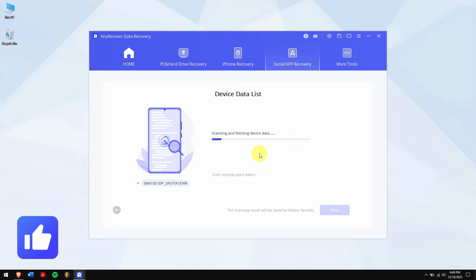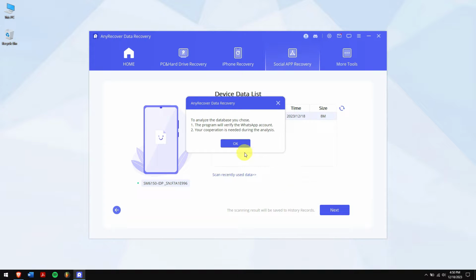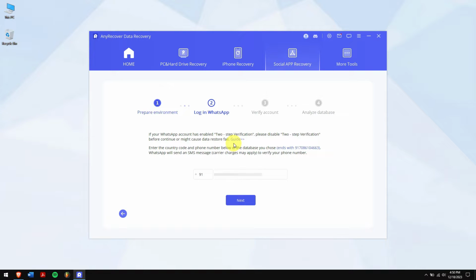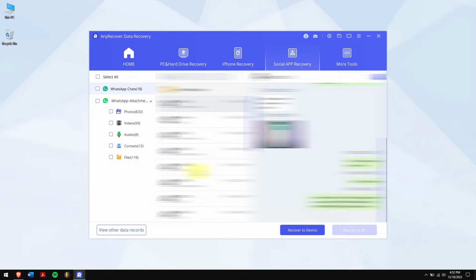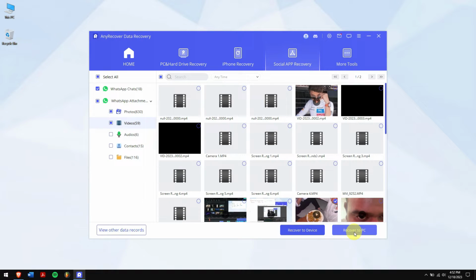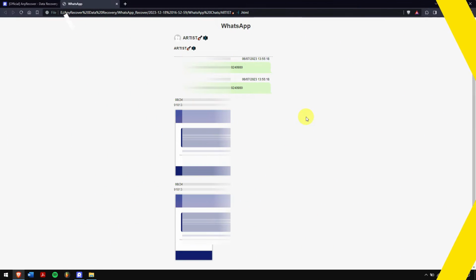Now, AnyRecover will scan your device for all the WhatsApp data. Once the process completes, click on the Next button and click on OK. Enter your login credentials and follow the on-screen steps. Wait for the process to complete. Alright, now you can select the chats and even select photos, videos, and other data. Next, click on Recover to PC. Select the location where you want to paste the encrypted chats. And that's it.